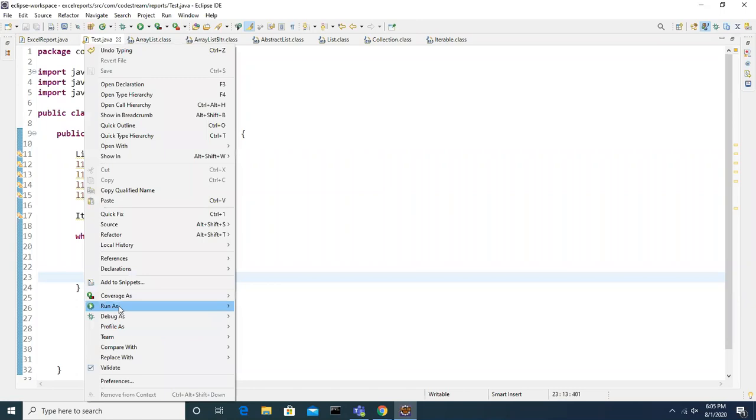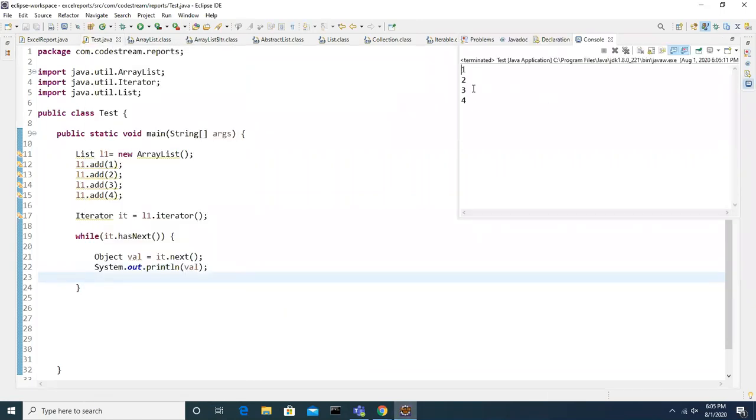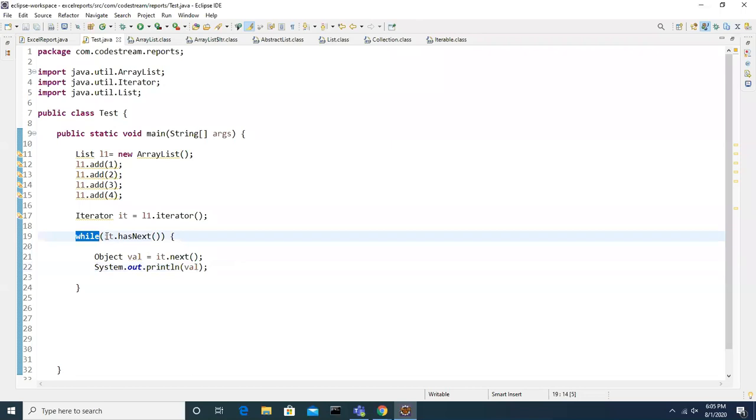Look at this, guys. I'm just running this application. 1 2 3 4. So are you able to get the same thing as in a for loop? We are able to get it. So here we are using a while loop with the it.hasNext method, which tells you whether the element is there or not, and if it is there, the next method, when you call it, will return the value of that.